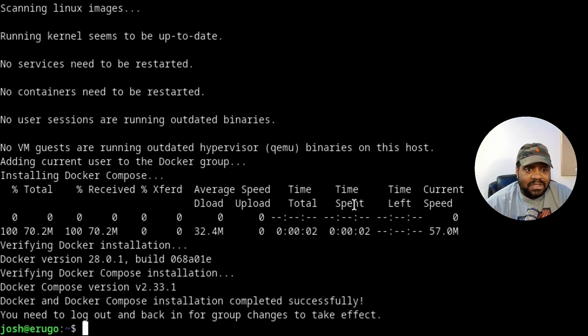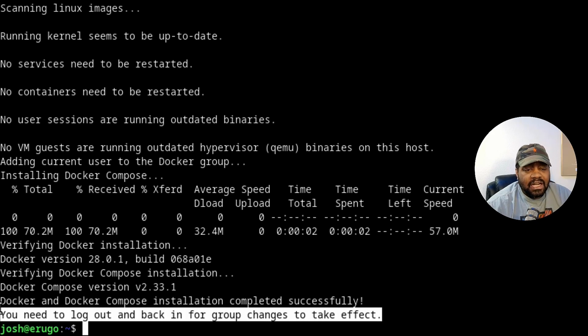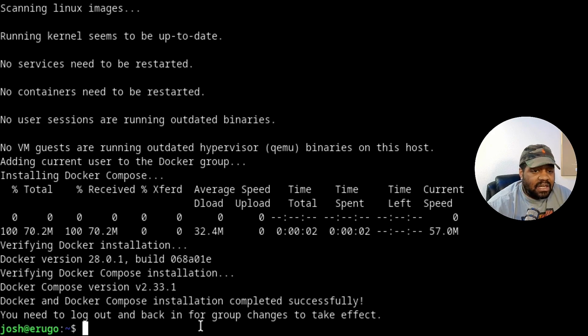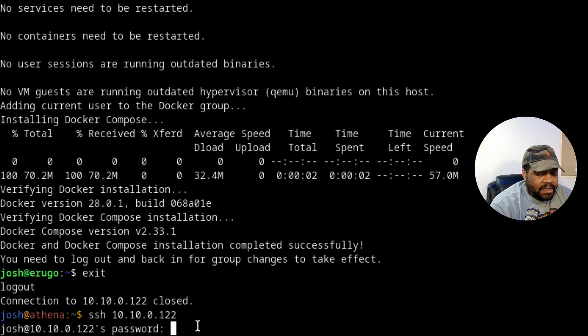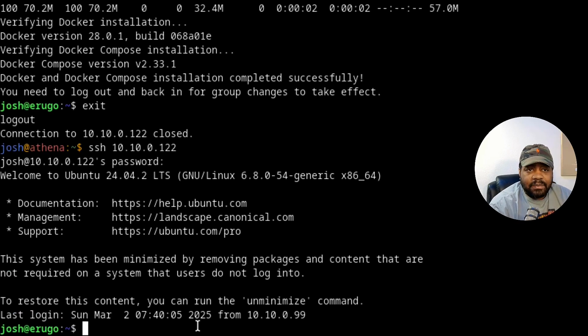And as you can see, it's super simple. We get everything in there. I also put in there that you need to log out and log back in in order for your group changes to take effect. Because when I install Docker, I also add the current user that ran the script to the Docker group, so you have access to it. All you have to do is log out and log back in. So I'm going to do that now. I'm just going to exit out and then head back into the server. And we now have access to run those Docker commands without having to type sudo. That's the benefit of doing that.